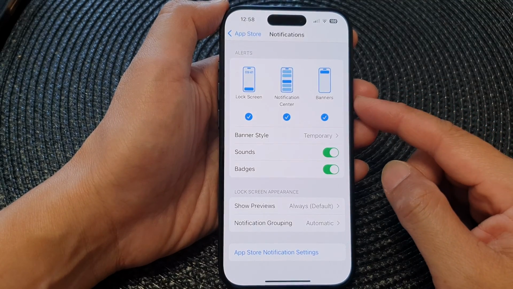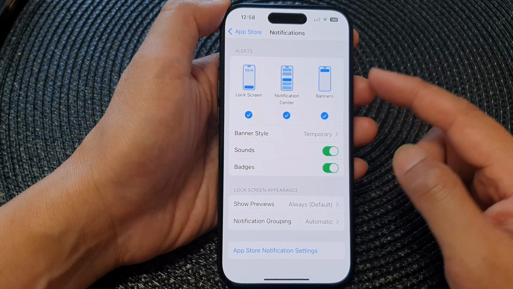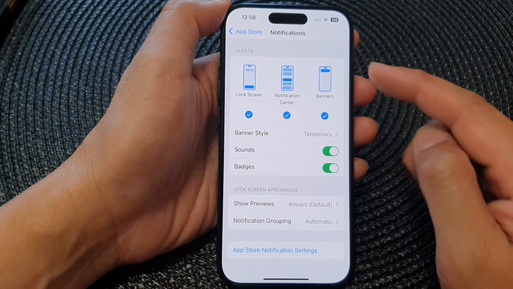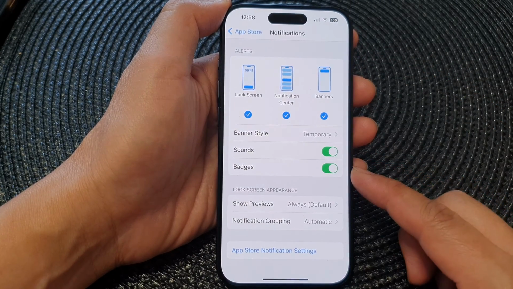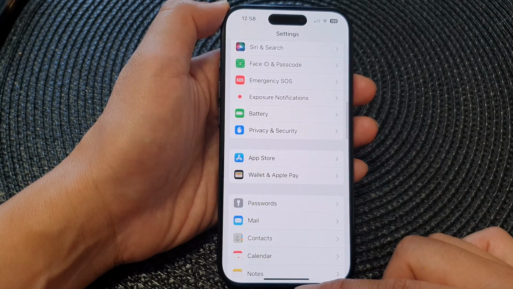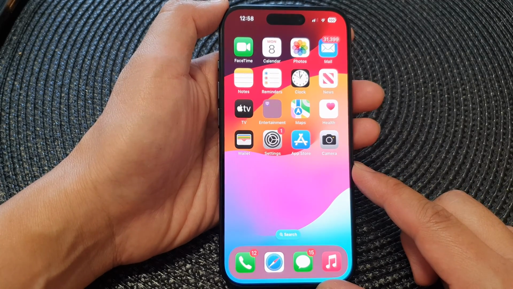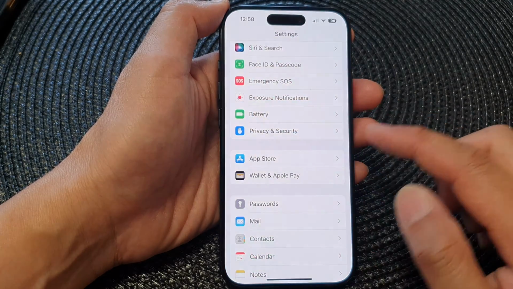Hey guys, in this video, we're going to take a look at how you can turn on or turn off App Store notification sounds and badges on the iPhone 15 series. First, let's go back to the home screen by swiping up at the bottom of the screen. Then from the home screen, tap on Settings.